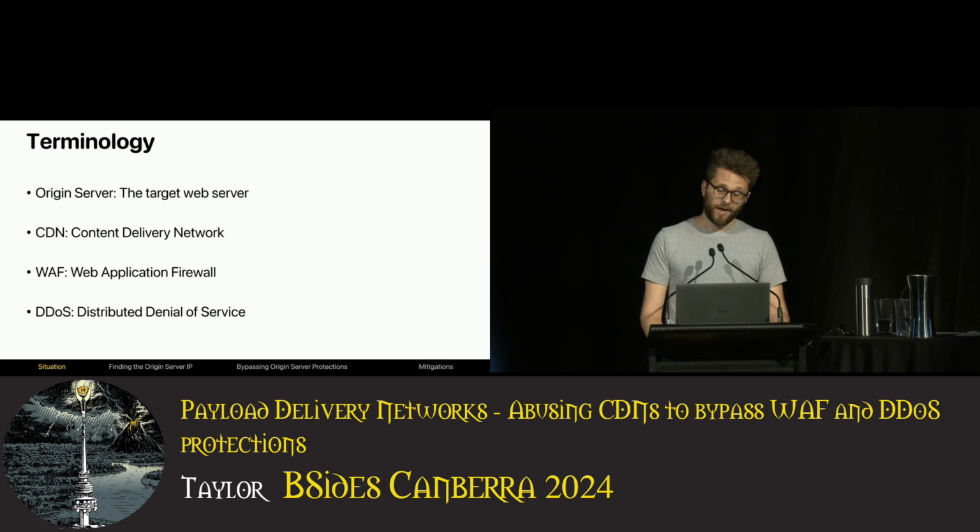The next one is the WAF, the web application firewall. This is an application-aware firewall that inspects your HTTP requests and looks for potentially malicious traffic and blocks it at that application layer. And the last one is DDoS, distributed denial of service, which many of you have probably heard before. It's about affecting the availability of an Origin server by just overloading it.